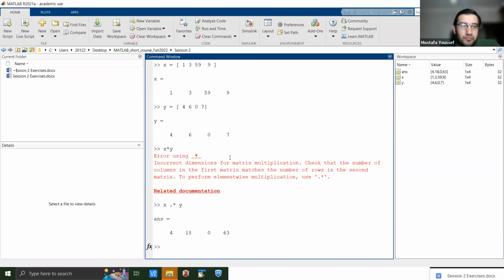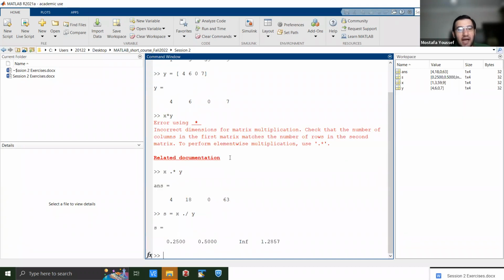Very important. The same idea applies in division. So I can tell MATLAB, hey, I want an array, let's call it S. S is basically X, not divided by Y, because it's gonna complain, as we just discussed. I have to put a dot before the division. Now it works. You might notice something funny here.